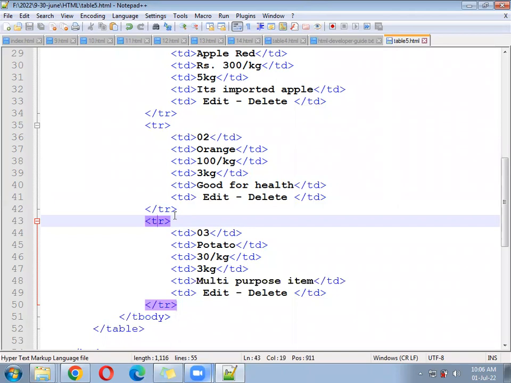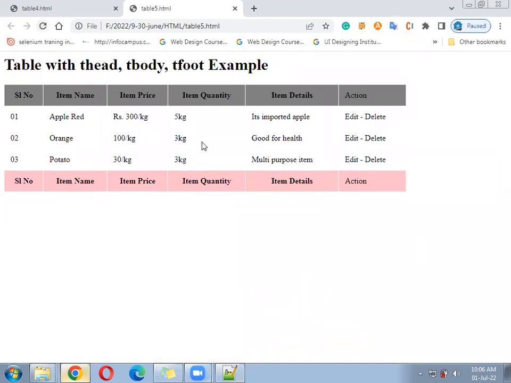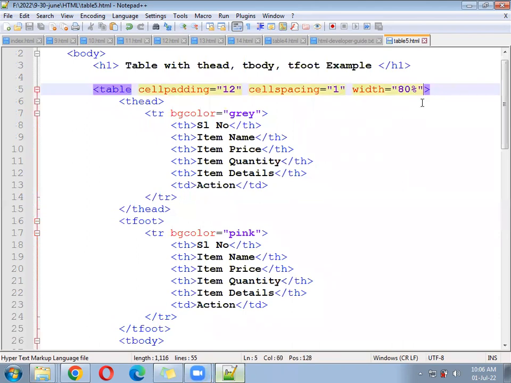Okay, hope ready. Three items were added. So we can leave this page now. Keep the table align center. After that, the page is ready. Align you can keep center.